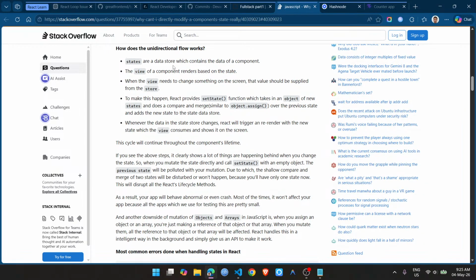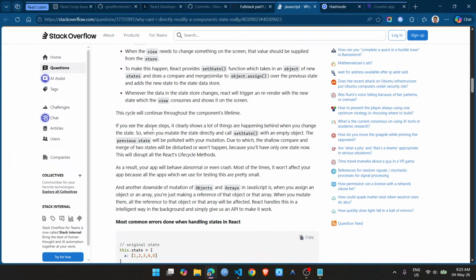Like first the state is changing, then React provides the state, so this function will compare the value of the previous state and the current state, and based on that, it can merge the state, and after that, it will re-render the component, and our UI will be changed. If you see the above steps, it clearly shows a lot of things are happening behind the scenes when you change the state. So when you mutate the state directly and call setState with an empty object, the previous state will be polluted with your mutation.